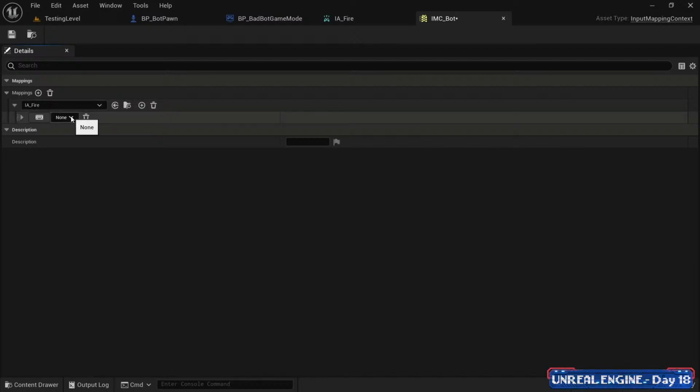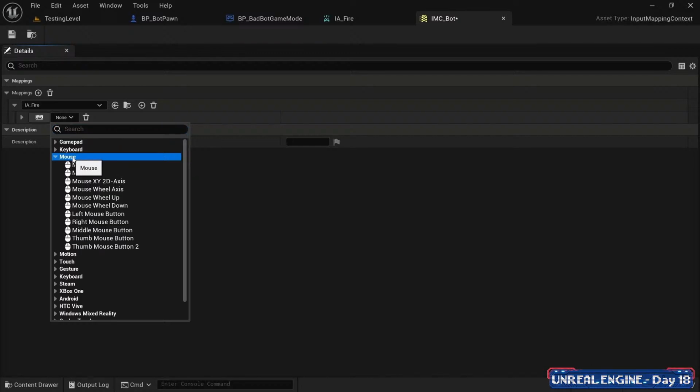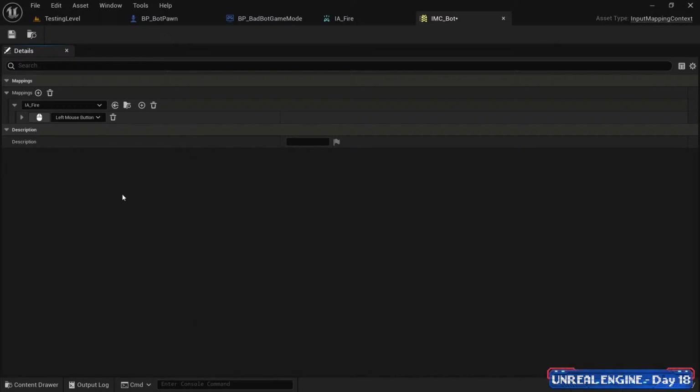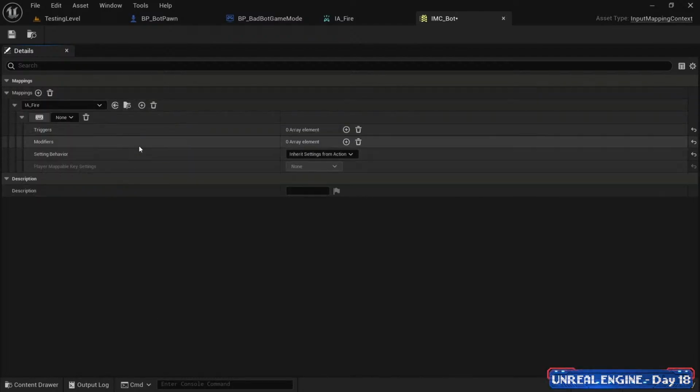Now, we can choose the key or button or any other type of input from the drop-down. If we expand it, we see lots of different categories. If I want the left mouse button, I can find mouse, expand it, and there are different types of mouse input. Most notably is the left mouse button. We can choose that there. And now IA Fire has the left mouse button associated with it. Now, we can remove that association by clicking the trash can, which says Remove Mapping. That's going to remove the entire mapping. So if you did that, go ahead and click plus to add that IA Fire back.